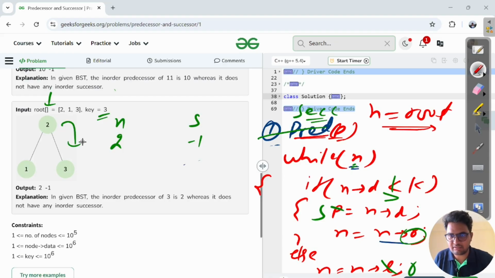So we go to the right side, right, 3. Now it becomes 3. So now, is 3 greater than the key 3? No, it is not. We will come here, the node is not null, and check it. Node arrow data is 3, and the key is 3. So now it is not greater than the key value, correct.